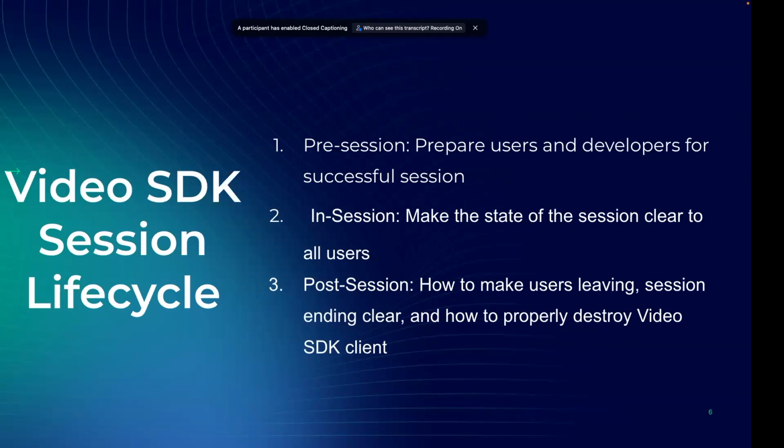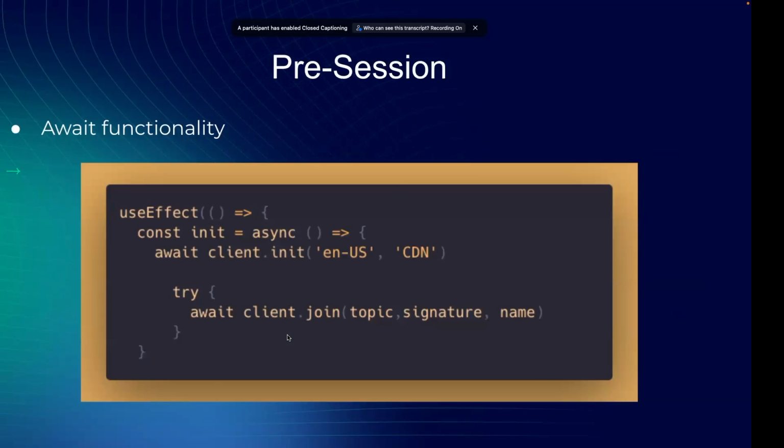Lastly, we're going to look at post-session, and this is when you make sure that users know that users are leaving. You're communicating that to those who are in the session. You're communicating when the session ends and making sure that's clear. And you're destroying the Video SDK client so that you can properly reuse it again in the future. So this is the Video SDK session lifecycle. We have pre, in, and post session. We're going to go ahead and move on to pre-session.